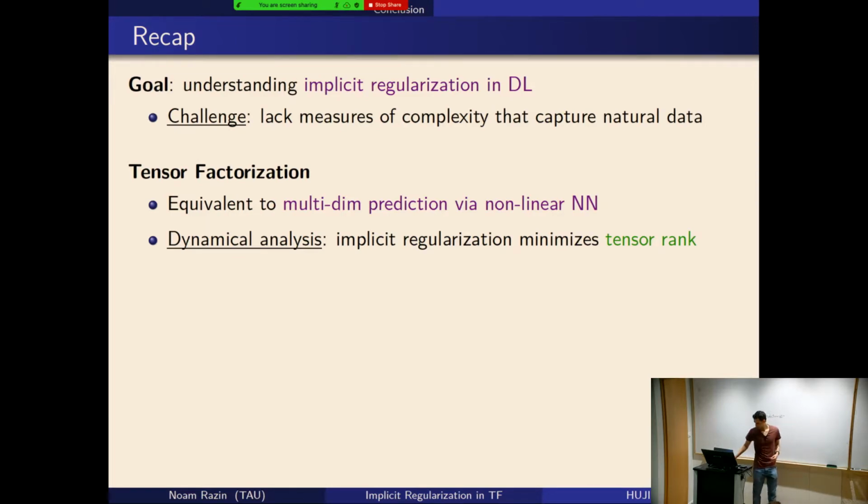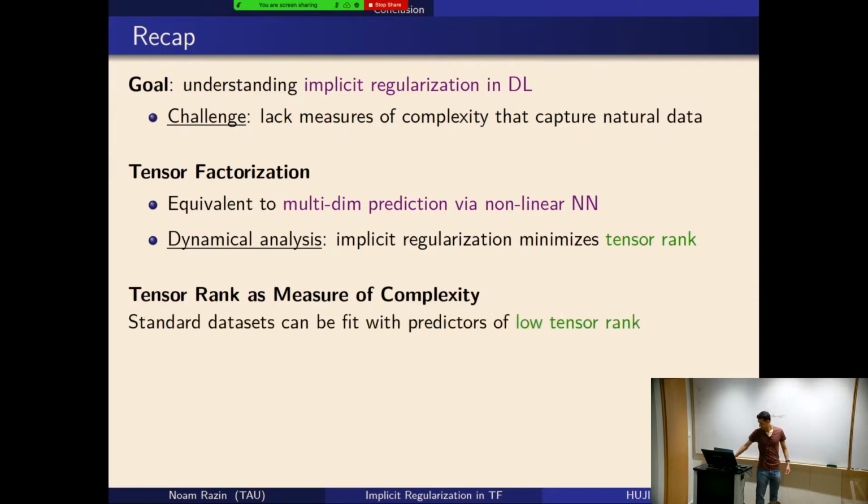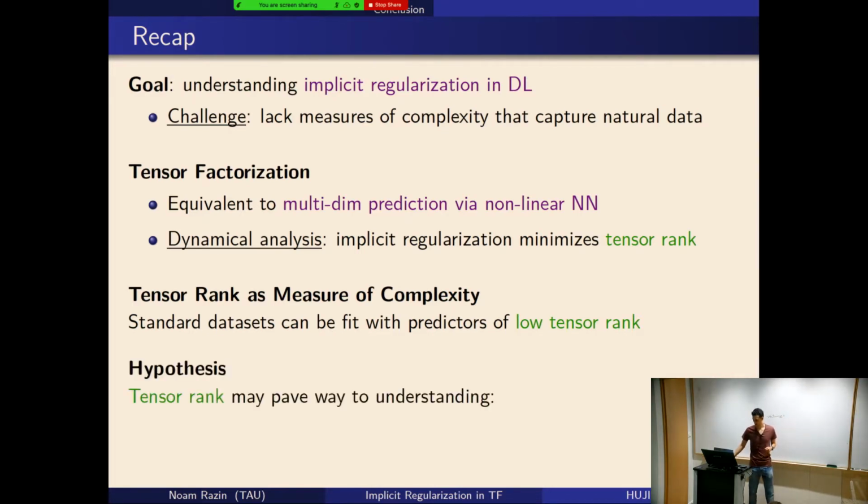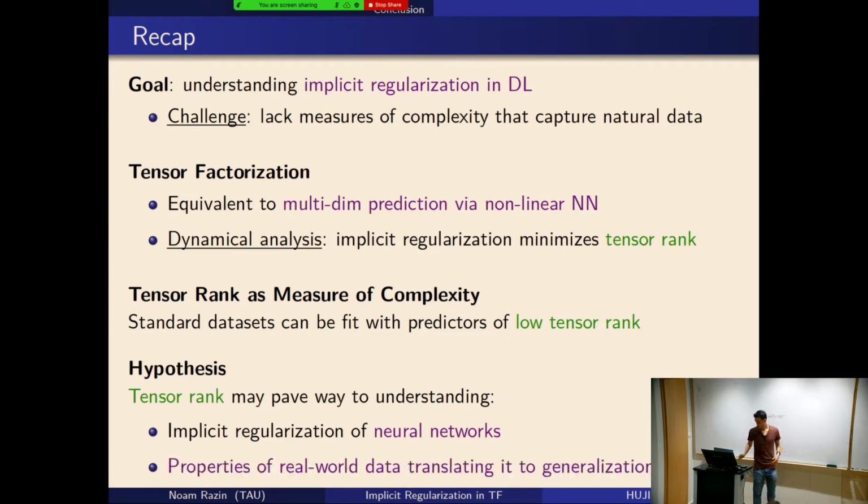Seeing this, we explored tensor rank as a measure of complexity and saw that we can fit standard datasets, at least MNIST to Fashion-MNIST, with predictors of low tensor rank. And indeed, as I said before, just to emphasize, going forward, we believe that perhaps tensor rank may pave the way to understanding both the implicit bias of nonlinear neural networks, so perhaps even more elaborate ones with other types of nonlinearities, and properties of real-world data that translate this implicit bias to generalization.